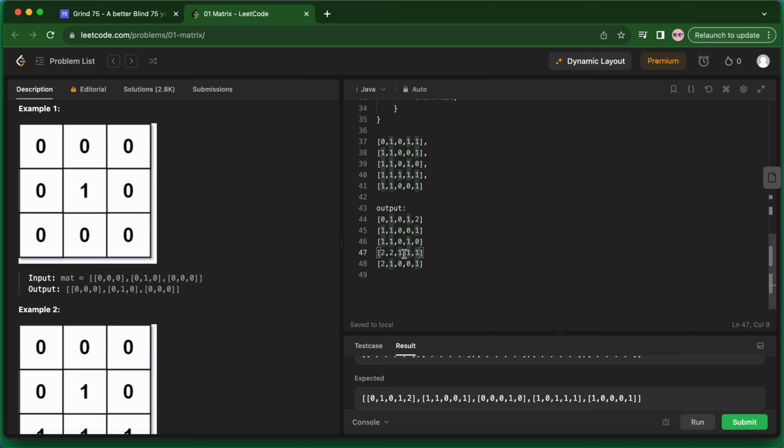For the next one, similarly, we see 1 1 1. For this one, now we have a 2 here, because 1 2 we can reach in 2 steps. For this one, we'll see the bottom and the right, both of them are 2, so this one should be updated to 3, right?